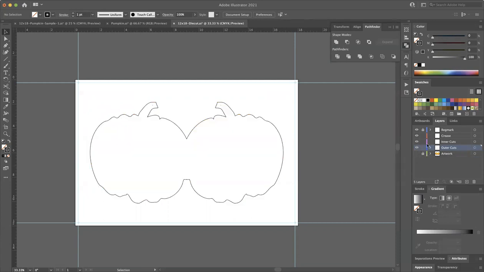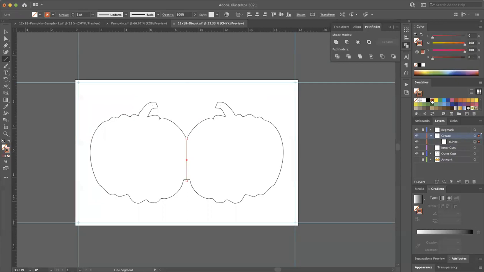It's in fact distracting. We're going to lock the outer cuts layer because we're done with it. That was it. That's all the outer cuts. Let's jump up to Crease real fast. And for Crease, all we need to do is take the line segment tool and draw a single line segment vertically through the center of where the pumpkins meet. Standard, this should be red as a red stroked line to show that it's a crease line.